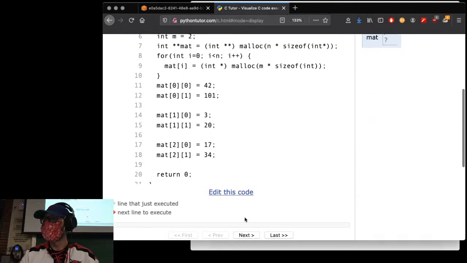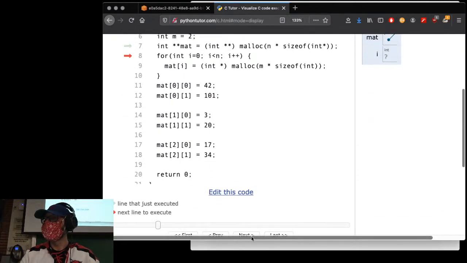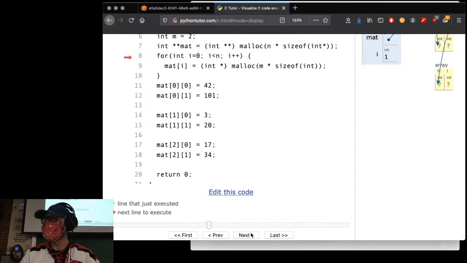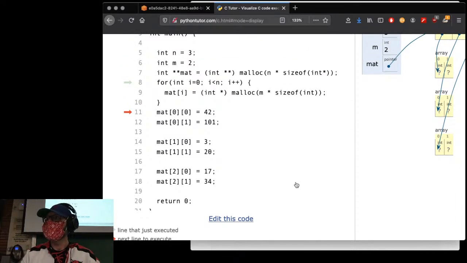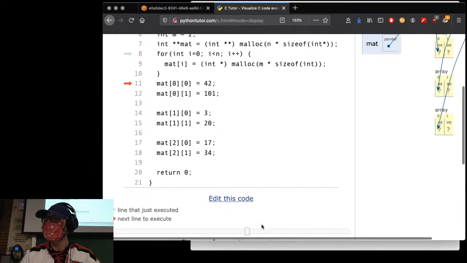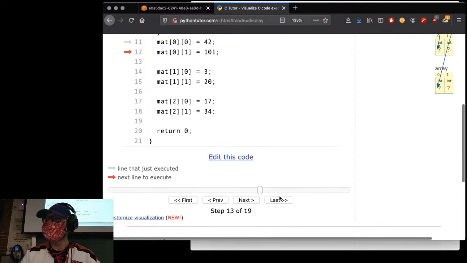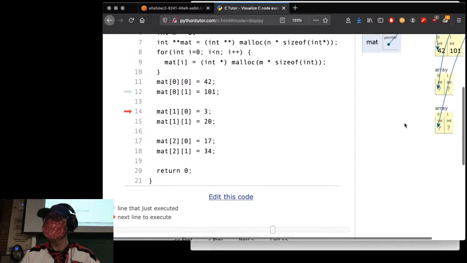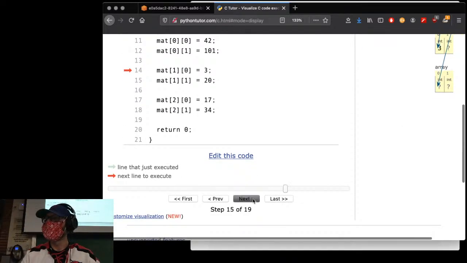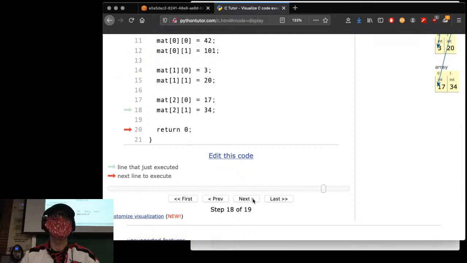All right. Next, next, next. Once we set up each one of these rows like we did last time, they're all uninitialized, which is why they've got question marks. But when we come down here and start initializing things, the first row, first column gets set equal to 42. First row, second column gets set equal to 101, and so on and so on. 3, 20, 17, and 34.